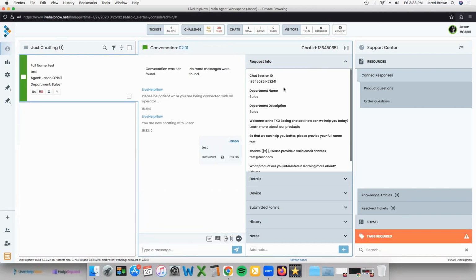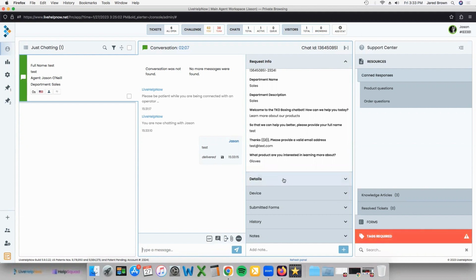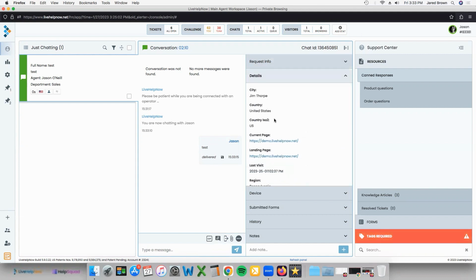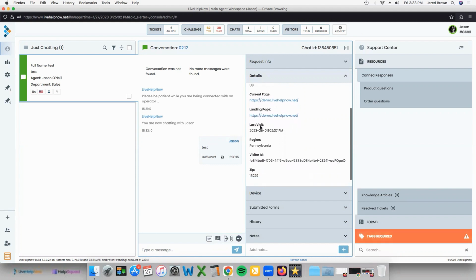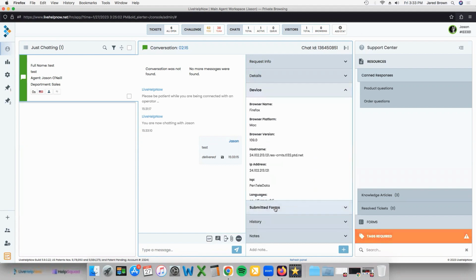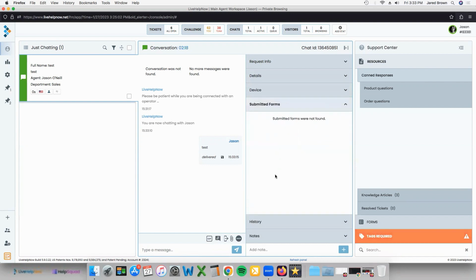Over here, the general tab info that you're used to in the old version is now over here under request info. So you'll see everything they filled out in the pre-chat form. You'll have their details. So you'll see where they came from, current page they're on, the landing page they hit. You'll see their computer specs here. If you're using secure forms, they will be listed here.